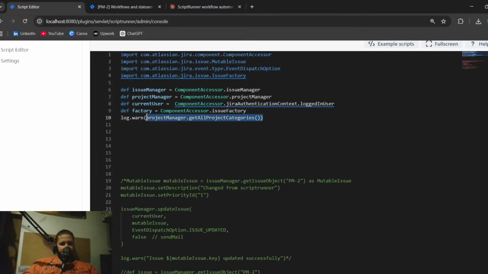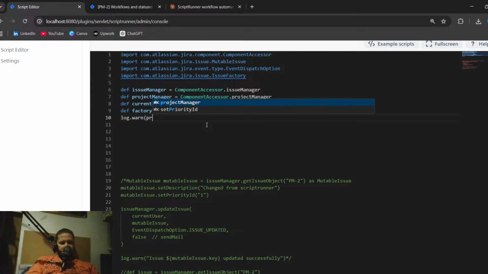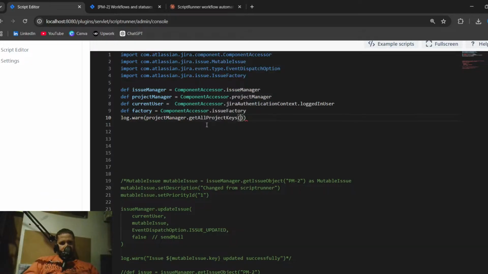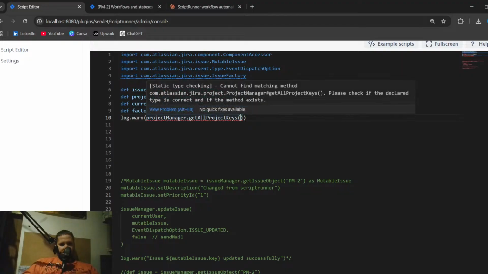Okay. But I want to go with more. I don't want to stop only with one. Right, so project manager dot get all project keys. So it's a set of strings. It doesn't work. Project manager get all project keys. Please check if declared type is correct and if it exists.